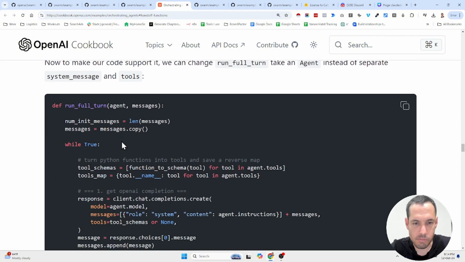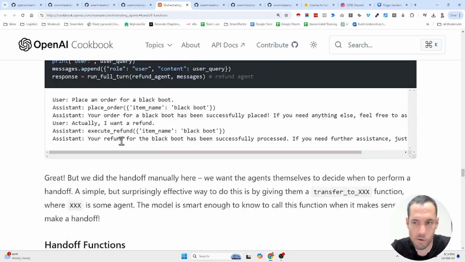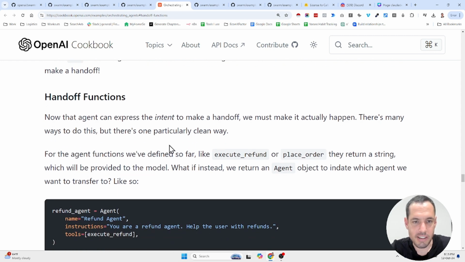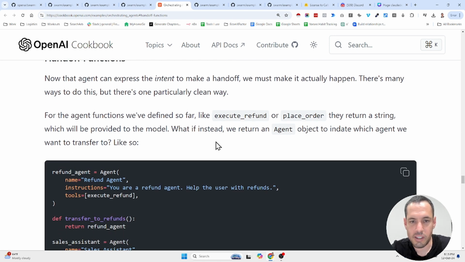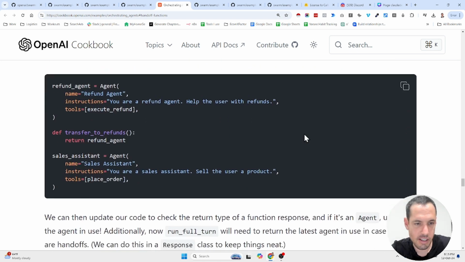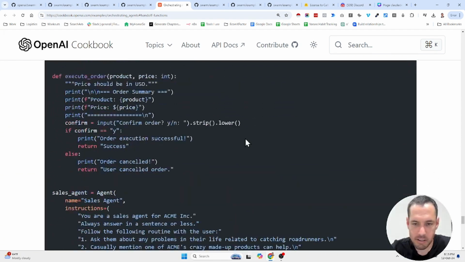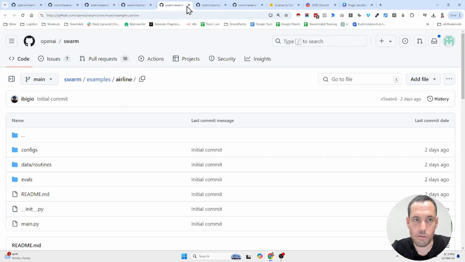Okay, so not sure if you want to read the code. Let's see that I didn't forget anything. Okay, now that the agent can express the intent to make a handoff, we must make it actually happen. There are many ways to do this, but there's one particularly clean way. For the agent functions we defined so far, like execute refund or place order, they return a string which will be provided to the model. What if instead we return an agent? So this is just how the handoff looks like. Nothing too interesting, to be honest. Let's move on to a few examples.